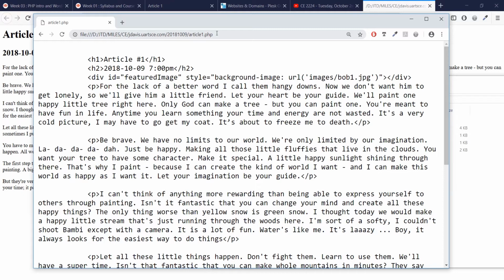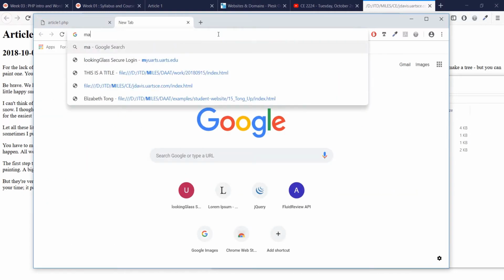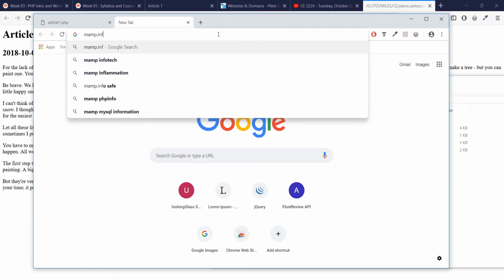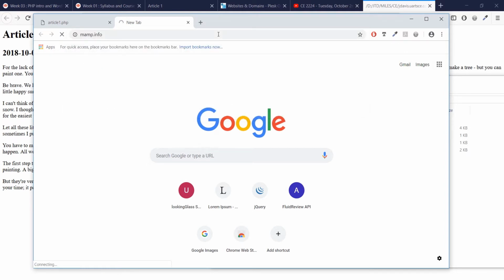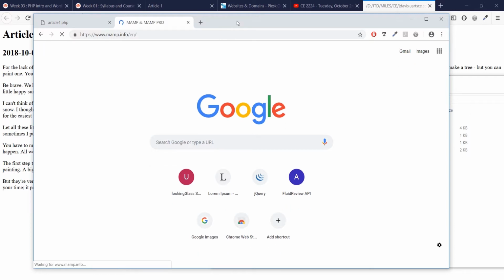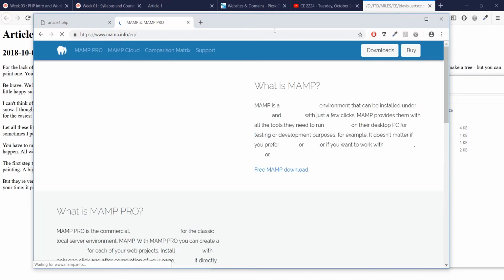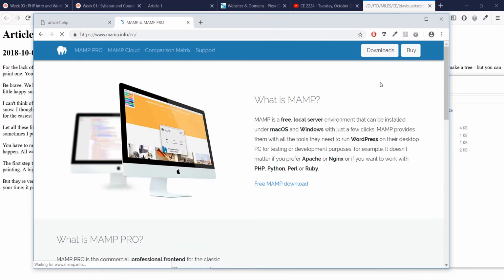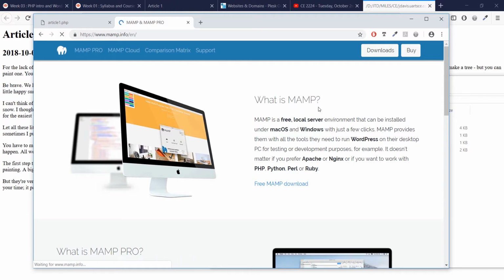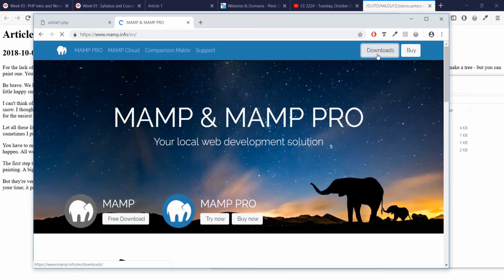Now, if you would like to continue to test websites from your computer without having to upload them all the time, there are programs for Mac. The program most common is called MAMP, M-A-M-P. It's mamp.info. There is a free version, I'm not sure.